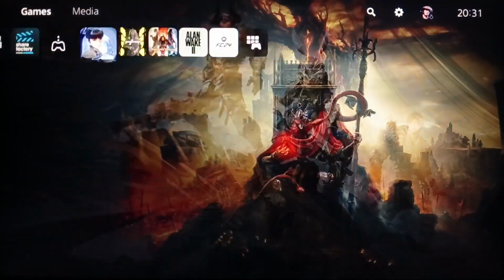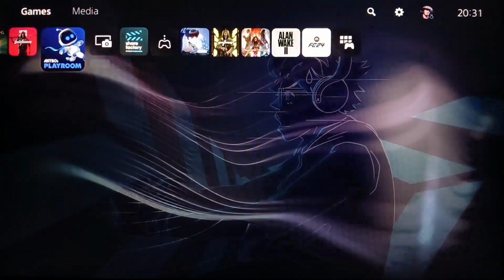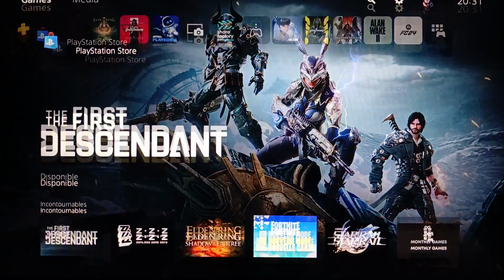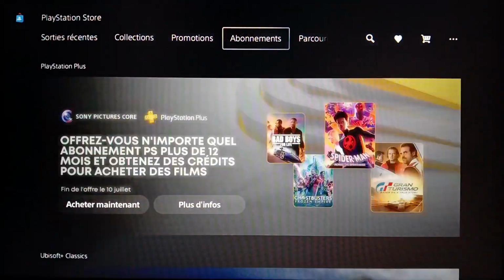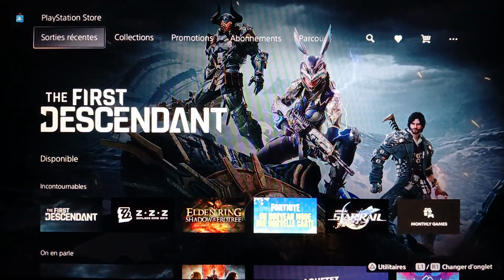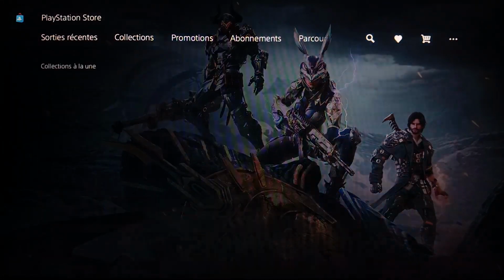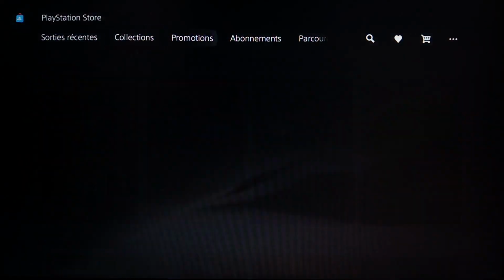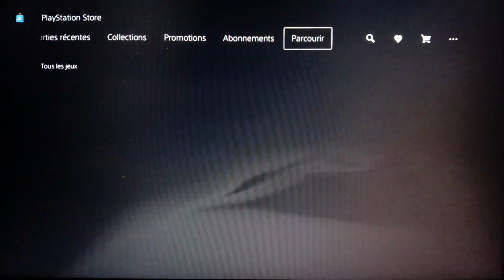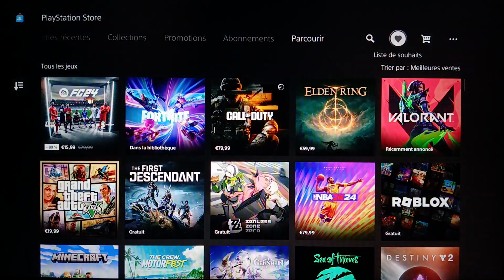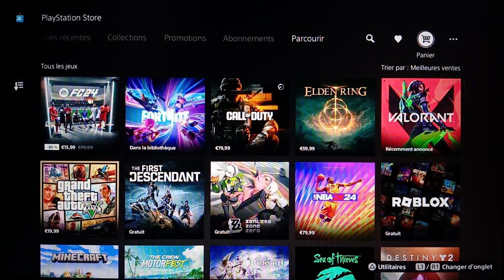So right now, in order to play Fortnite on the PlayStation 5, firstly go to PlayStation Store, and then once you're here, as you can see guys, in PlayStation Store, you're gonna find all of the sections, recent release. Here you're gonna find collections. Here you're gonna find sales, subscriptions, browse, and here you're gonna find search, wishlist, and lastly card.